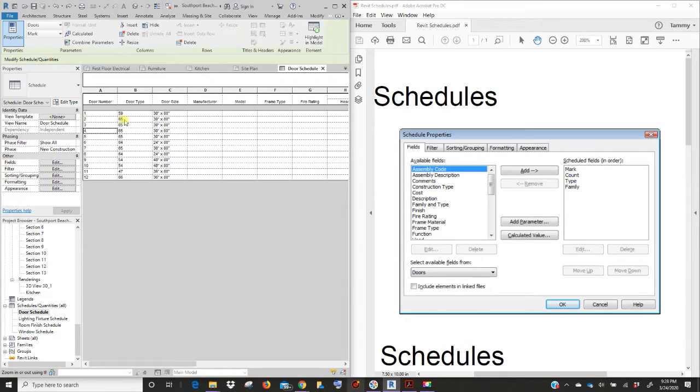So everything that is the same number and size, I'm going to give the same number. So 65 is going to be door number 2. Well, that means door number 3 is now going to be changed to door number 2. It's going to pop up with this error. That is perfectly fine. We're going to ignore it. So everything that is a number 2 door, we're going to change. So notice how they're stacking them together, and that's good.